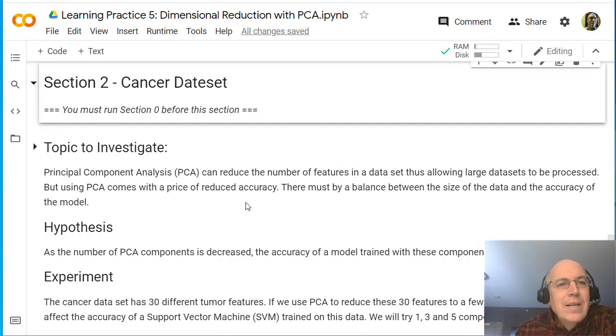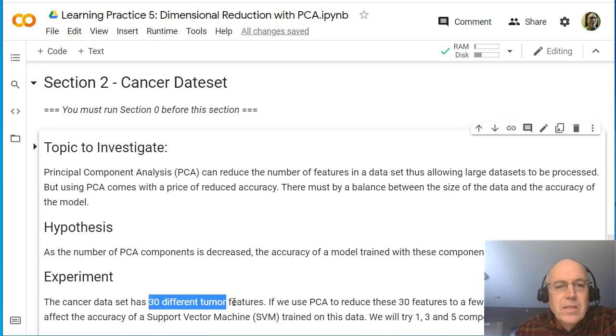Okay, welcome to section 2 of the Unit 5 learning activity on dimensional reduction with principal component analysis. So we're going to be looking here at the breast cancer data. If you remember that data from a previous unit, it looks at breast cancer tumors and does 30 different measurements of features on these tumors. So we're going to see if principal components analysis, PCA, can be used to reduce this number of features from 30 down to maybe 5 or 3 or even 1.